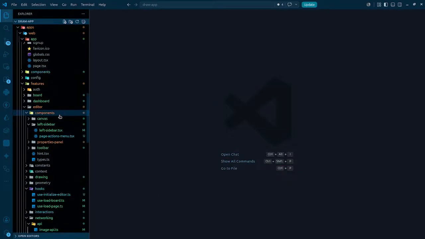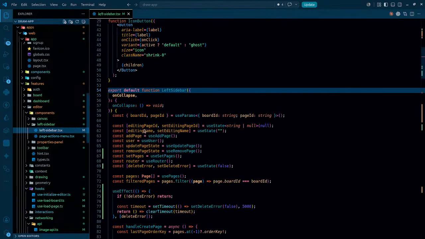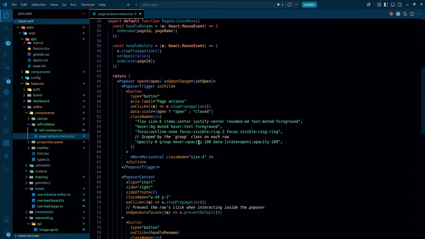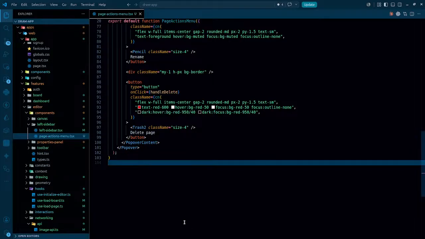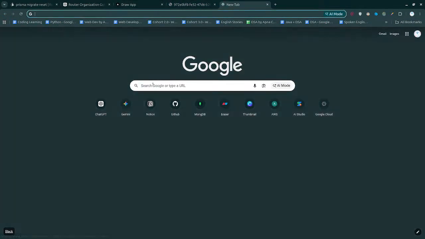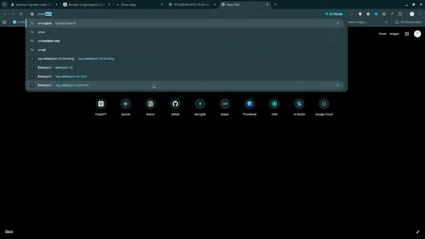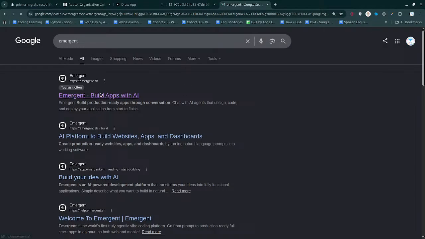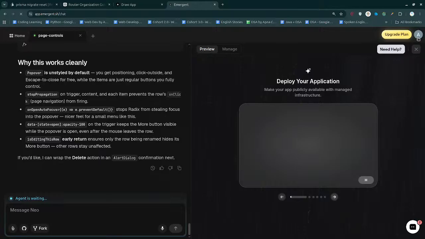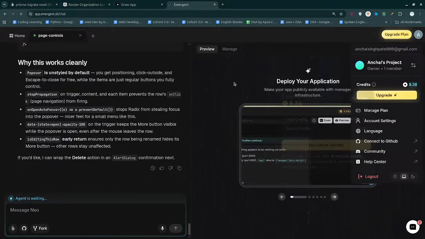So ultimately, let me change the UI part first of all. This is the left sidebar that we have, and this is the page actions menu. Over here, what I want is two more options. For this I'm gonna be using Emergent here. It will create the UI for me really well, and it's gonna be quick. I don't wanna spend time designing this stuff. Yesterday we were working on this particular part, and I still have a few credits that can be used for it.